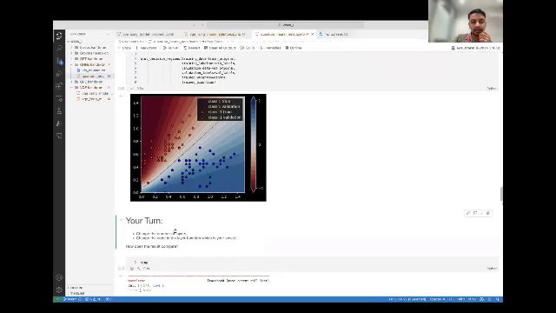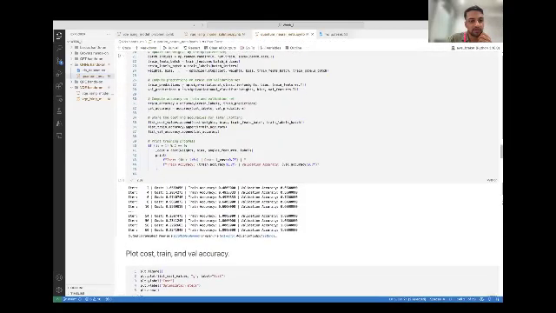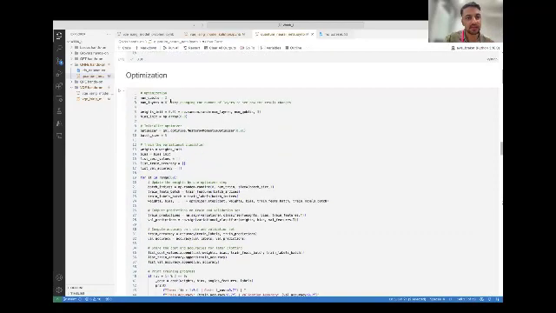Okay, now I said your turn. So try changing the number of layers. Try changing this from 6 to 2. See how it does.